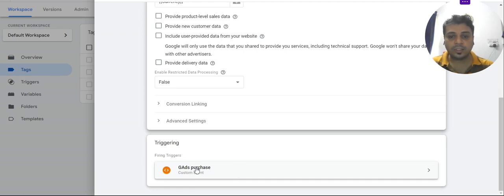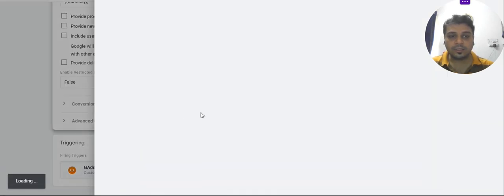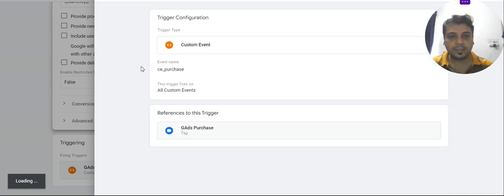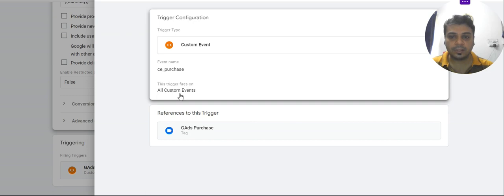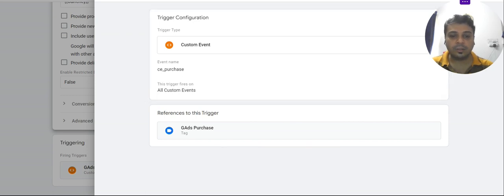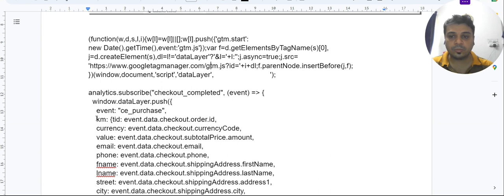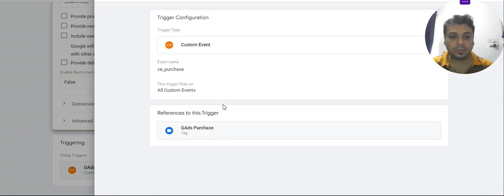A trigger is essentially a custom event, and the custom event I'm just going to show you is obviously for all purchase events in this case. So the purchase events have been defined in this way, which is actually how the purchase event has been defined in the code as well, as you can see here. All right, so this is a custom event, and this is the name of the event, and that's what's been used here as a trigger.